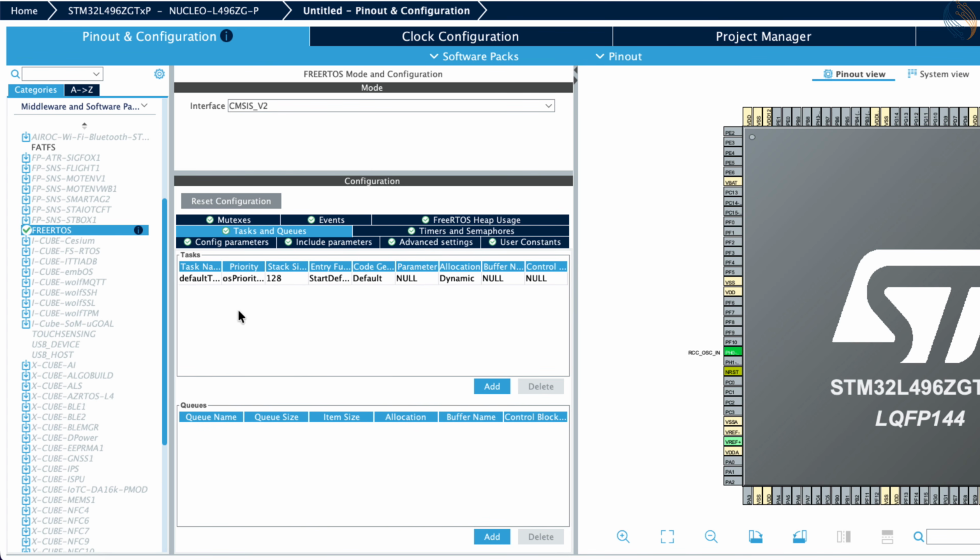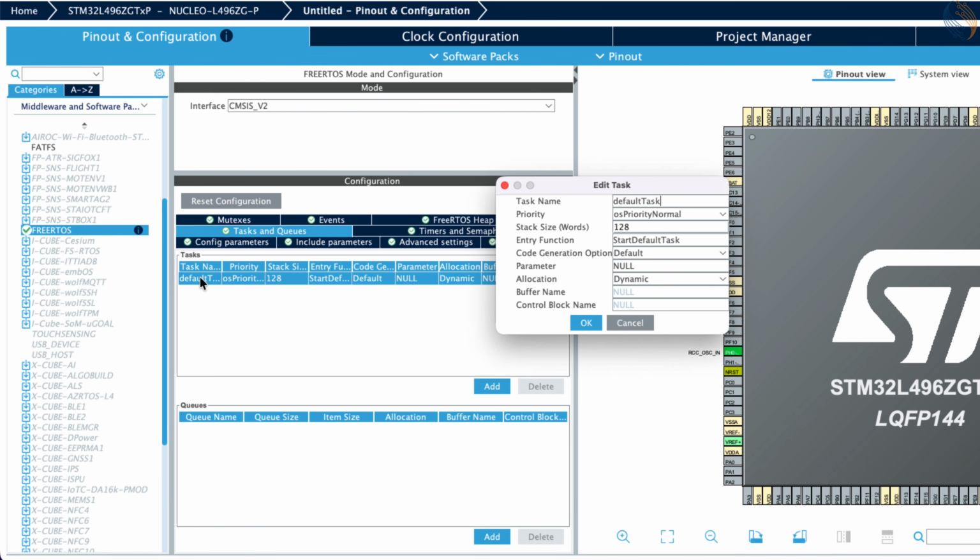Now go to Tasks and Queues, and you will see one default task already created. Double-click it to see its properties. The task name is default task. We do not use the task name in our code, it is only for identification. The priority is set to normal. If you expand the list, you will see many priority levels available. For now, we will keep it at normal. We will explore priorities more when we create multiple tasks.